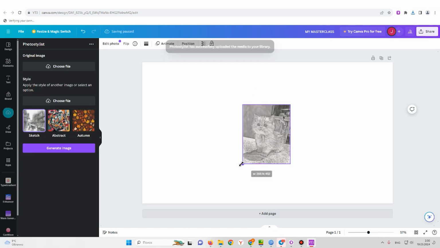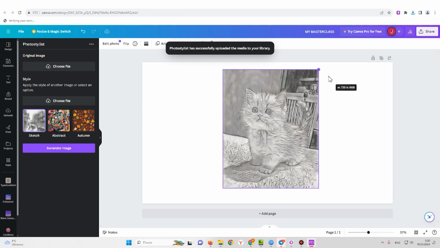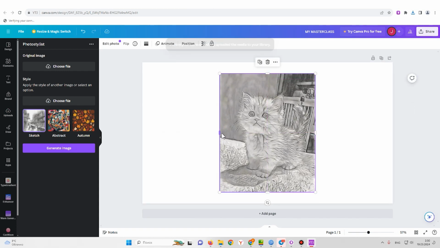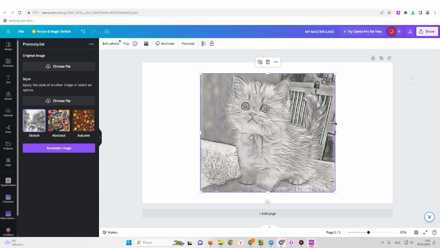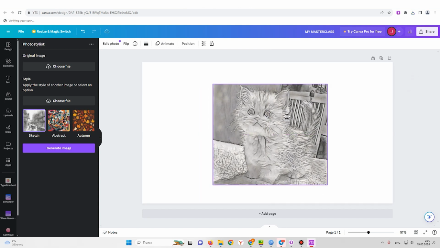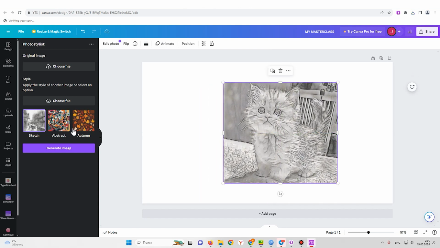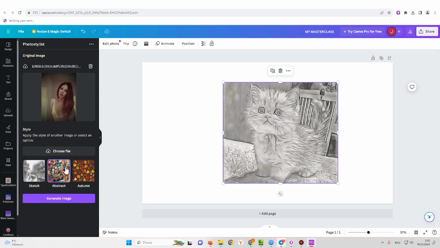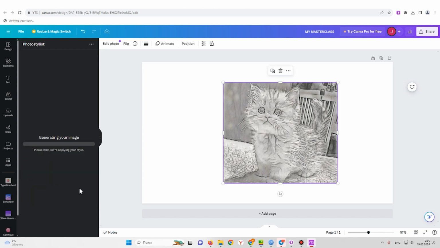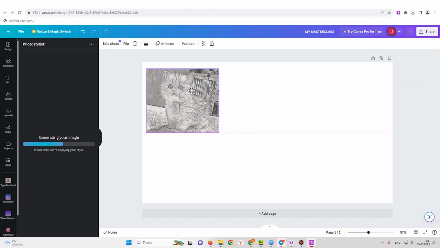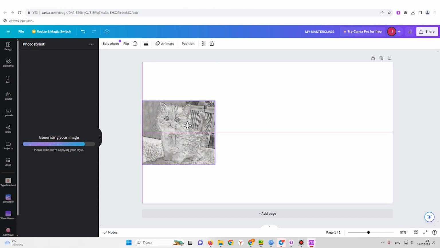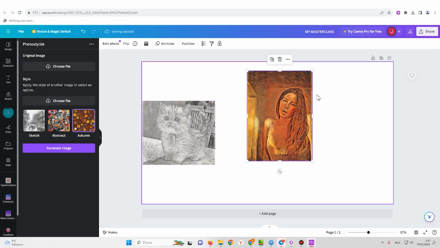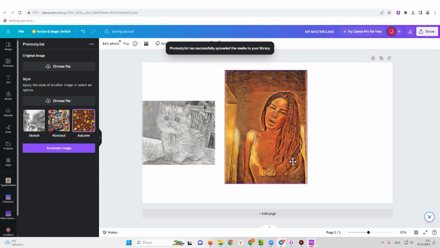And as you can see, it already changed our original photo to a sketchy cat, and it looks great actually. So let's try a different one. Choose your original image here and just click autumn. Click generate image. We'll be waiting a little. Let's place the cat here. And this one looks great too.